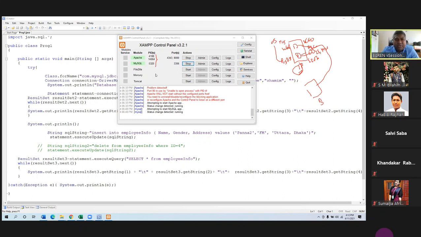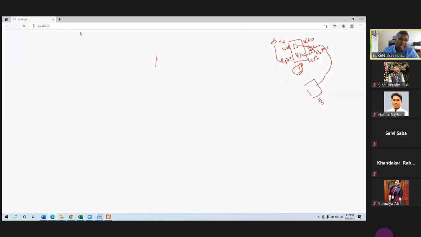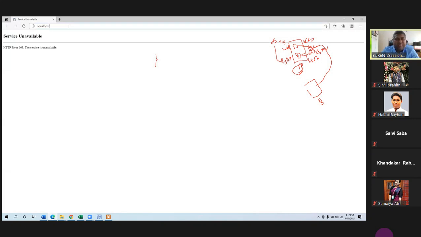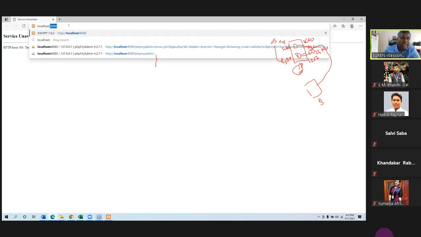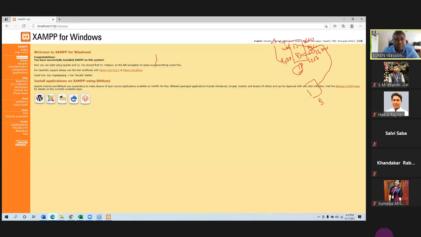So let's run the Apache program. It should be running from here, but I'm running it from here. First I'm running Apache and going to the Apache admin. But I have some configuration problem here. So localhost 8080 is where the Apache application will come, because my Apache is running on this port number. From this Apache, I'm calling phpMyAdmin. When I click phpMyAdmin, my database program will run.